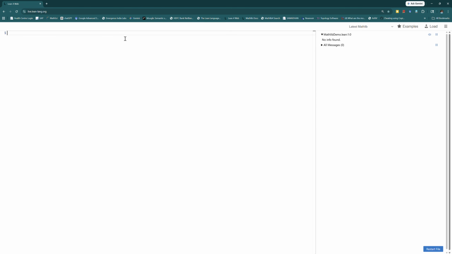Lean is a programming language as well as an interactive theorem prover. And so there's a lot of interest in it to make, for example, AI output safe. Right now, I'm going to just give a quick introduction to how Lean looks, how it resembles and is different from other programming languages. And I'm working on the Lean playground.